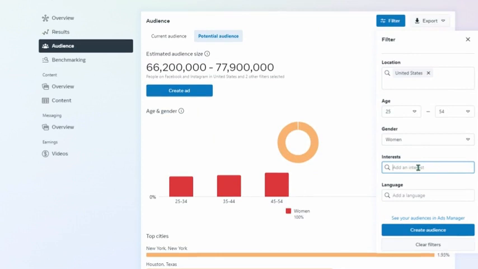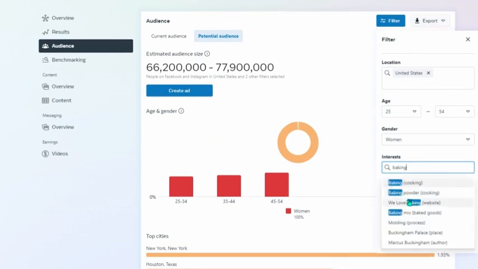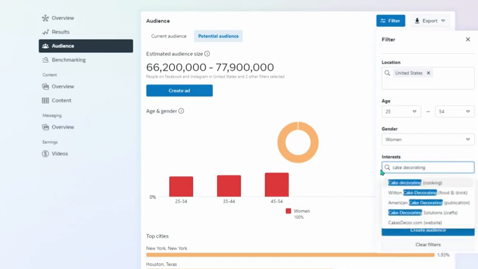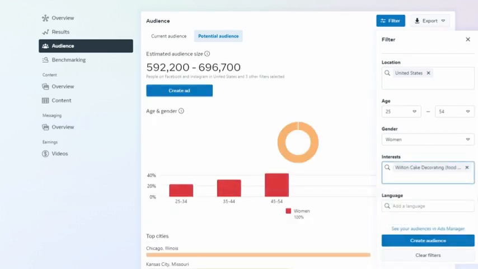So instead, I'm going to come in here and look at these interests. So I'm going to say baking. And let's see, we're going to do, and you can look at these too, because some of these are pages. So we're going to do cake decorating. And Wilton cake decorating actually would be okay. So let's just click on that one.